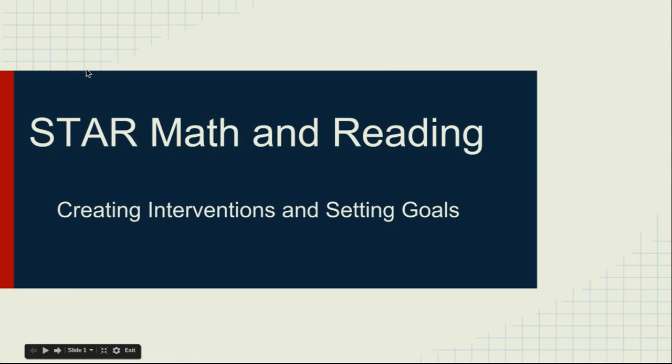STAR Math and Reading, Creating Interventions and Setting Goals. I access STAR on the main Coventry Schools page. On the right side of the site, I see an icon called Web-Based Learning Tools. Once I click on this tab, STAR is the third link. Once I click on STAR, I sign in as usual.